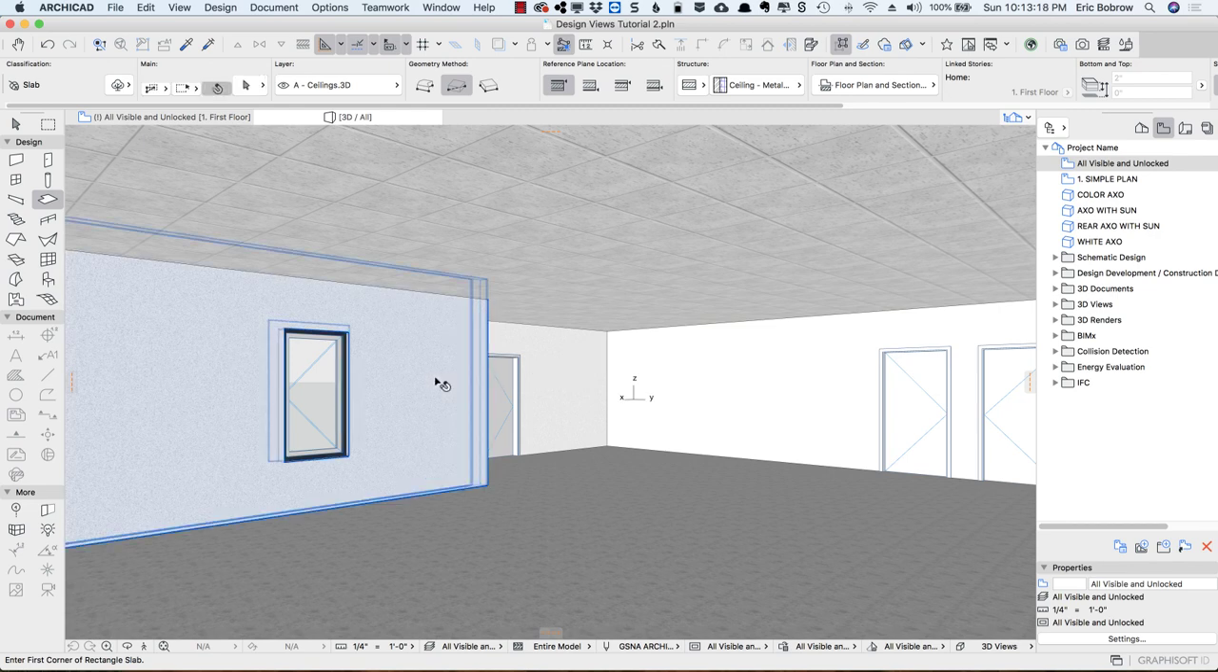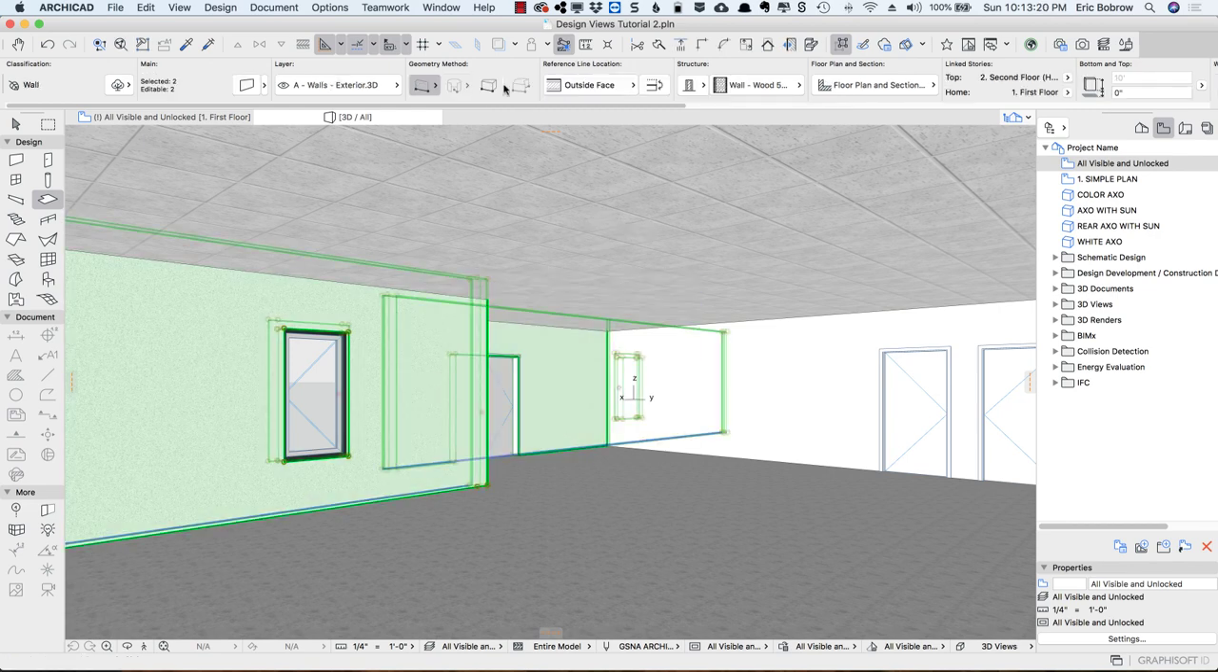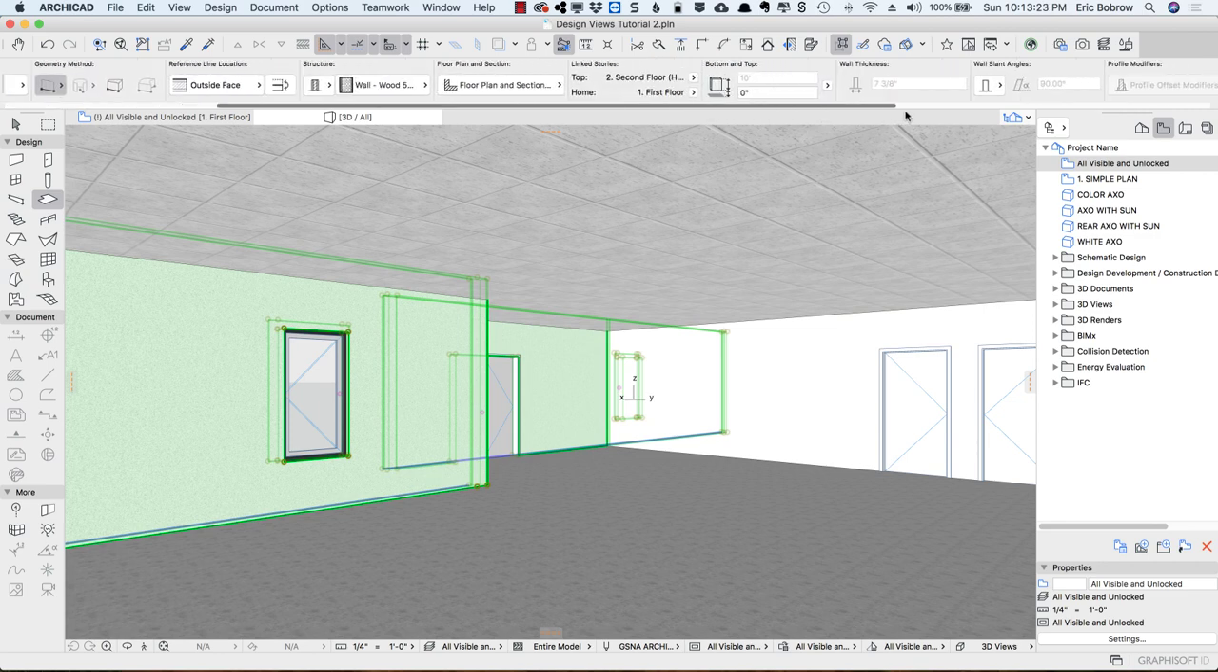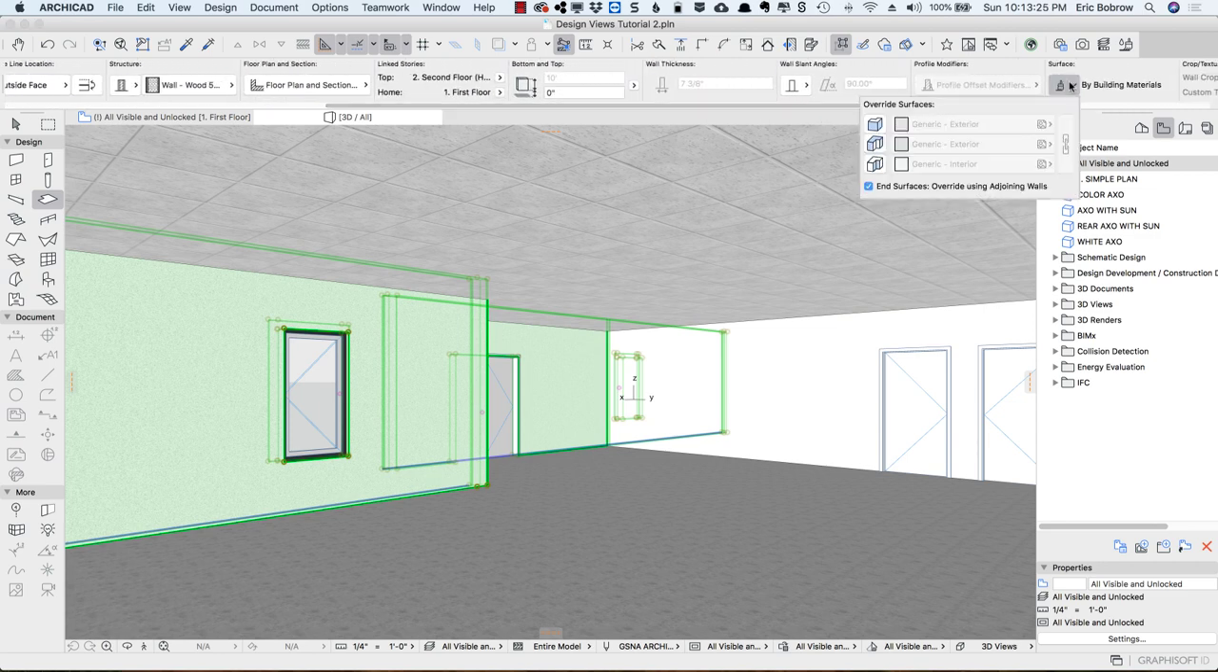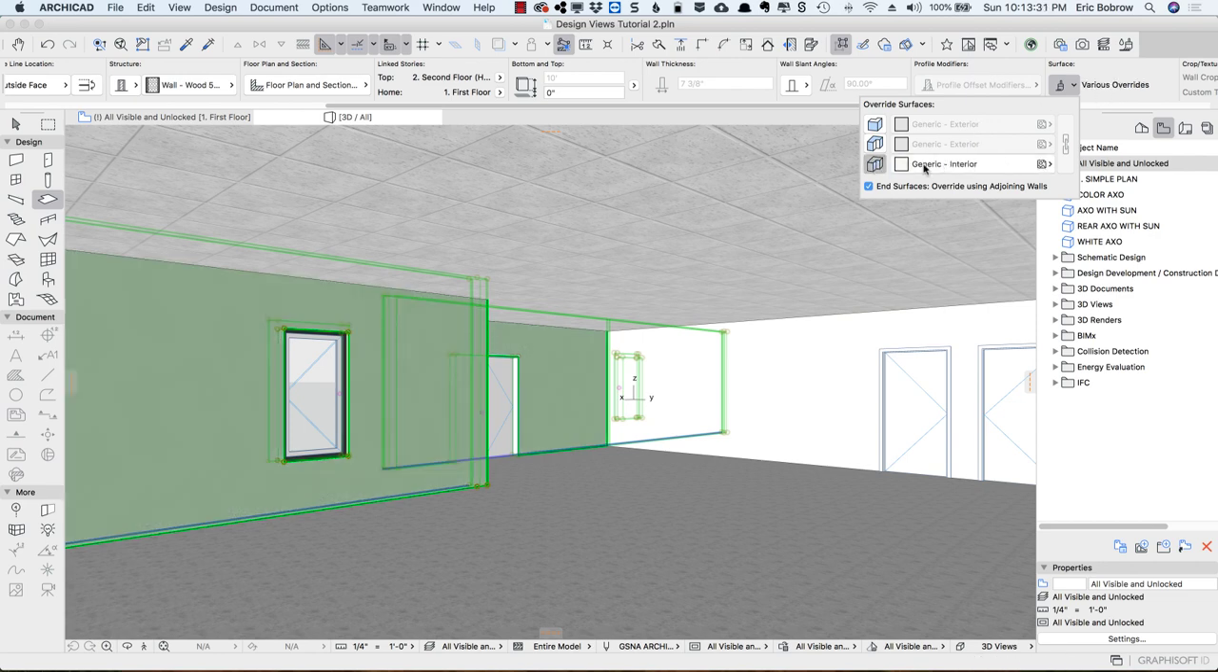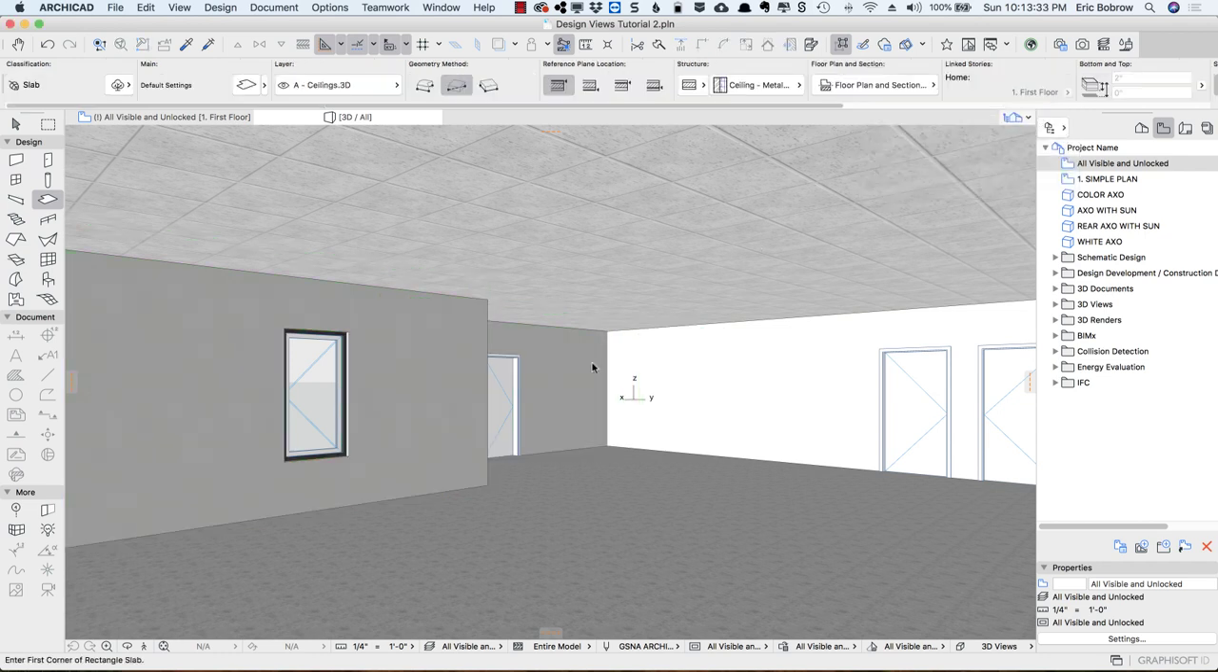Another thing you can do is actually override the surface with a different surface appearance than the building material. So I can, for example, take the inside surface here and change it to generic interior. Now that's actually pretty dark and ugly, but one of the nice things about it is that generic interior we can just change, and everything that's designated as an interior surface with no other designation will update.